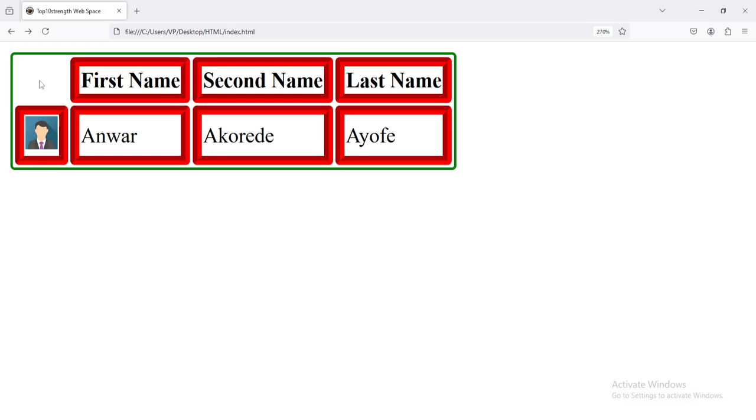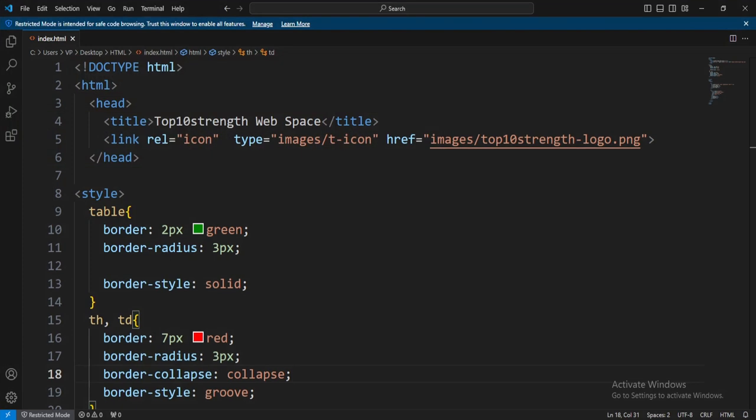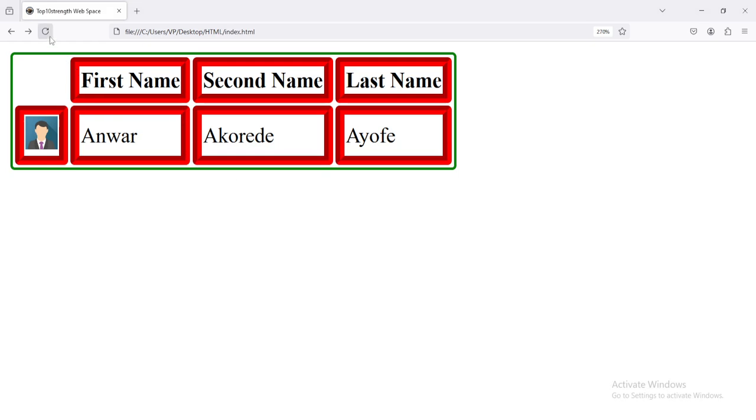Let's say we use it, it will not affect the table one. Let's see. Can you see? It's not affecting the table. When you put border collapse there, can you see? It's not affecting it. That's what I wanted to show you guys.